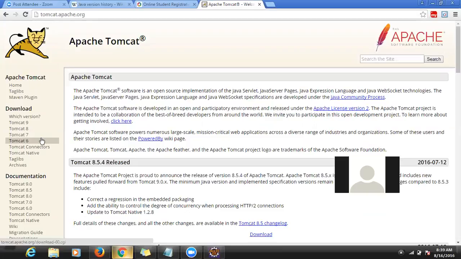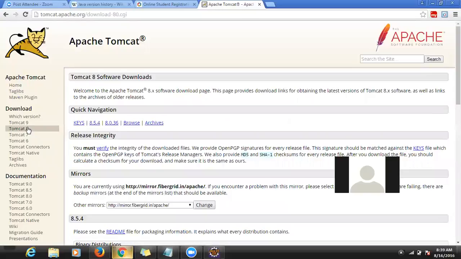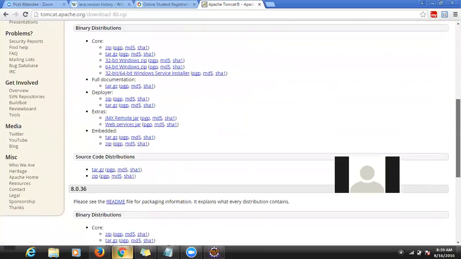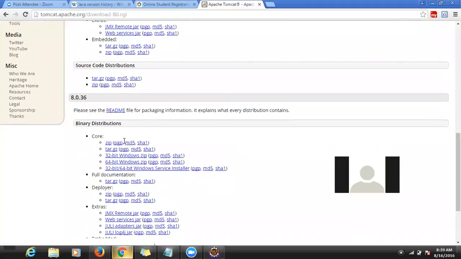Now open this URL and try to download Tomcat 8 or 7. You can see 9 is the latest version, but better you download 8. Click on downloads, go to binary here, and download the zip. You can download this one.